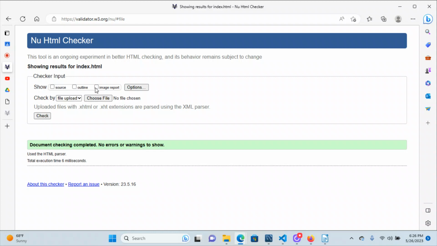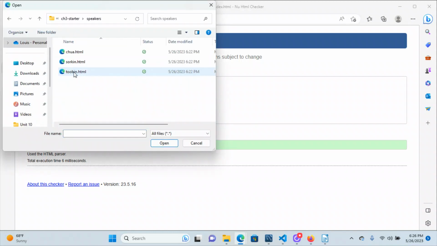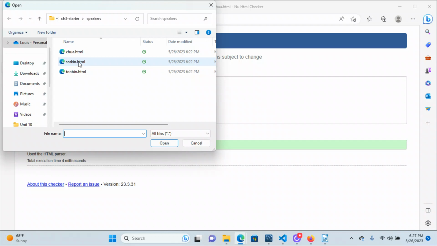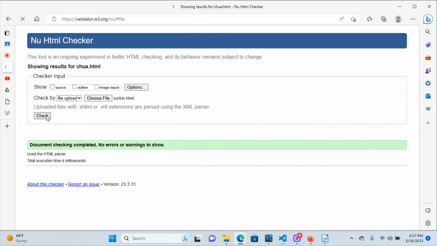Okay, so we got to check those other 3 files that we just made. So let's choose the other files. Go into speakers. Do them one at a time. I know it's a pain, but really, it only takes a few seconds. It's invaluable as a spell check for finding errors.